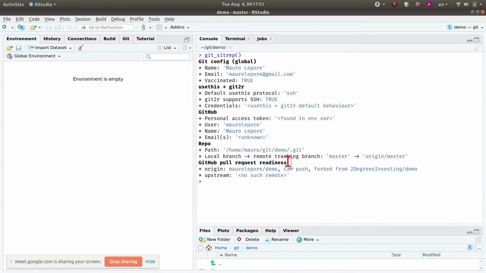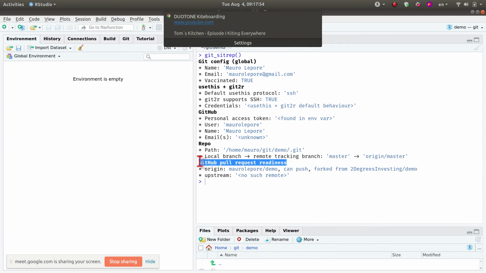It tells me that, in terms of my readiness for pull requests, I have a remote repository with a nickname called origin. That isn't that important right now. But the address of that thing is here in Mauro Lepore-demo. It has been forked from 2 Degrees Investing demo. But notice that where it says upstream, which is the nickname for the owner's repo, it says no such remote.